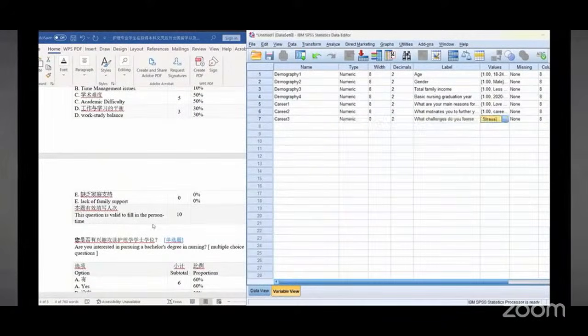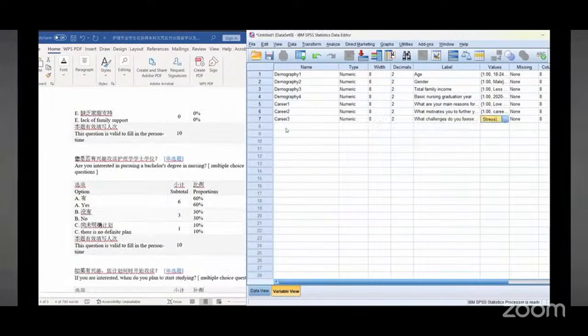And then click OK. We have a number four, career effect variable. Code name number four is career four.